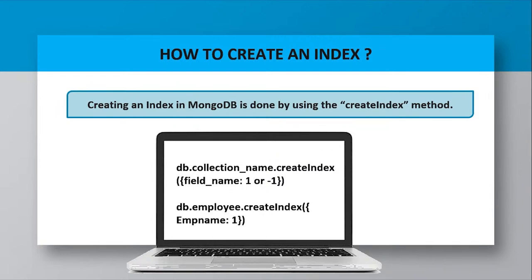Please note that it is different from the default _id, which is created when you're creating a document. The _id field is used to uniquely identify each document in a collection, and it is created automatically in the collection by MongoDB. And the documents will now be sorted as per the employee name and not the _id field.